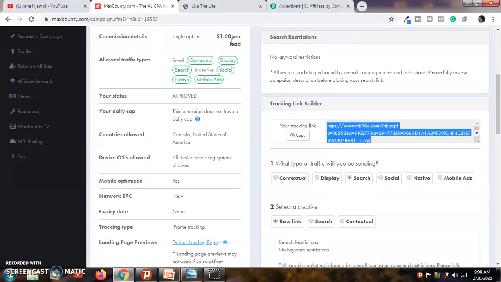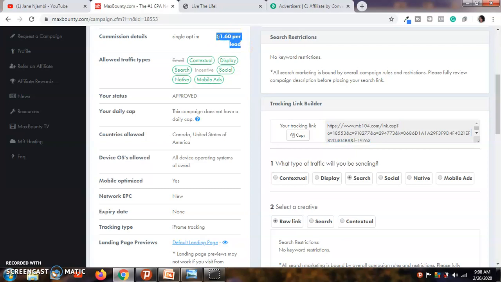Now if you help 100 people, you make $160. If 10 people sign up with your link, you make $16. I hope we are together. Now let's go back to the next offers.